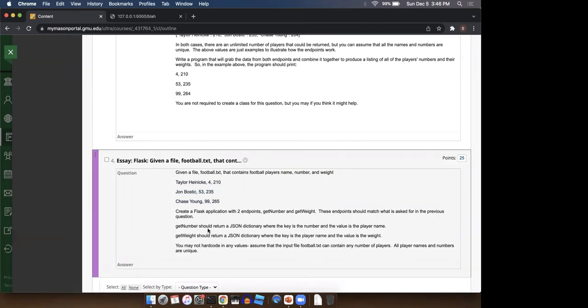Get number should return a JSON dictionary where the key is the... yeah, this is what I just said. You may not hard code in any values. Assume that the input file football.txt can contain any number of players. All player names and numbers are unique.